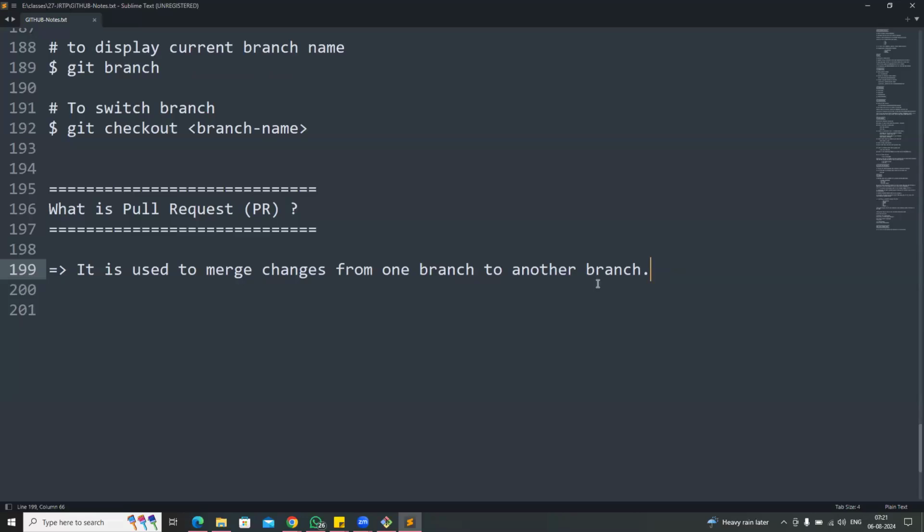We can clone with Git and get the code from GitHub, used to share with our peers. Pull request is basically used to merge the changes from one branch to another branch.